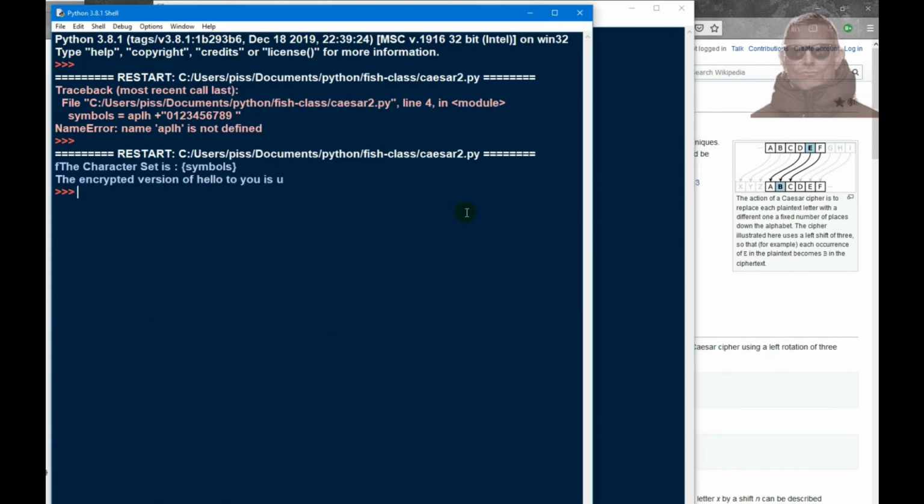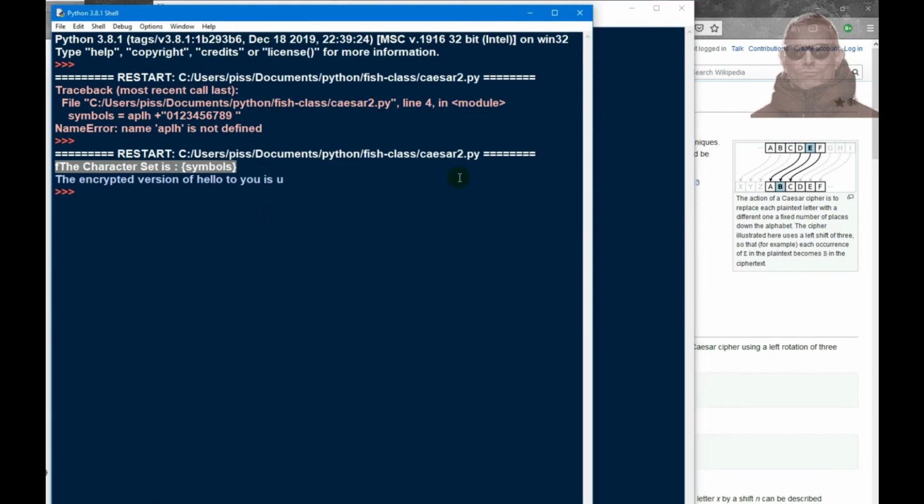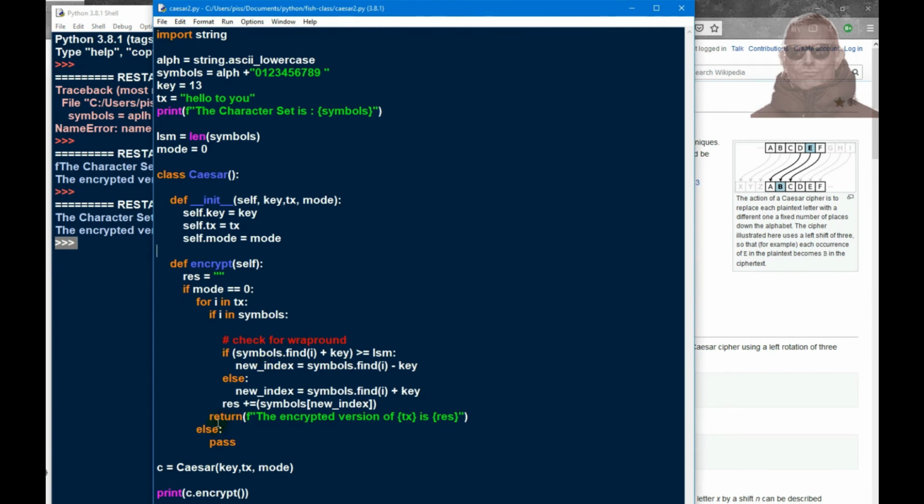Here we go. The character set symbols, that's fine. No, it's not. Why is it doing that? F strings. F stands for fucking get it right, you idiot. Right. The encrypted version of hello to you is you. No, it's not. We have got a monumental fuck up here. What's going on?